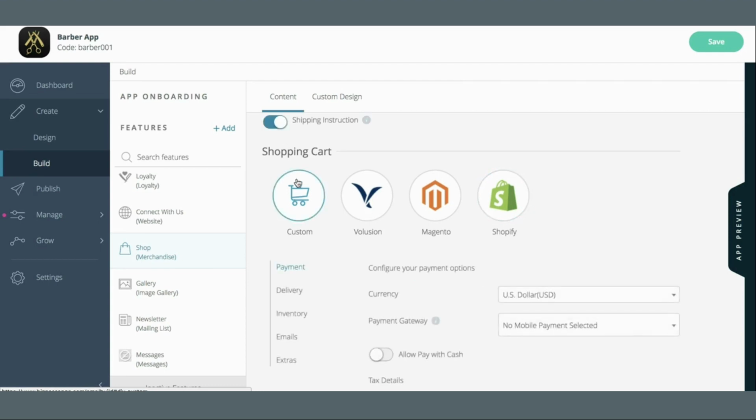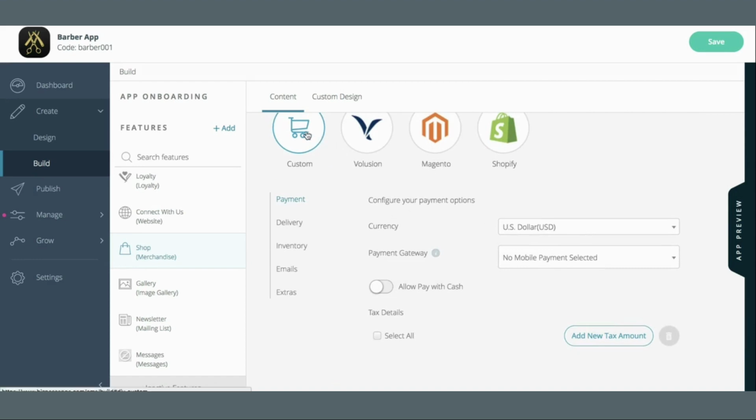Today, we're going to learn how to build the custom feature out, because that one definitely is something you could take advantage of. So you'll see once I click on custom, there are these 5 submenus: payment, delivery, inventory, emails, and extras. We're going to go one by one through them and get them at least set up so you can see the process in terms of what you can set up and how you can set it up.